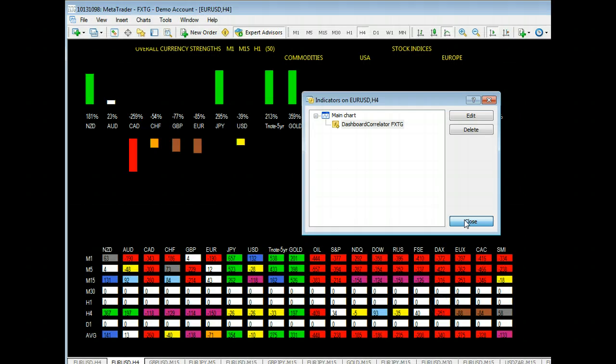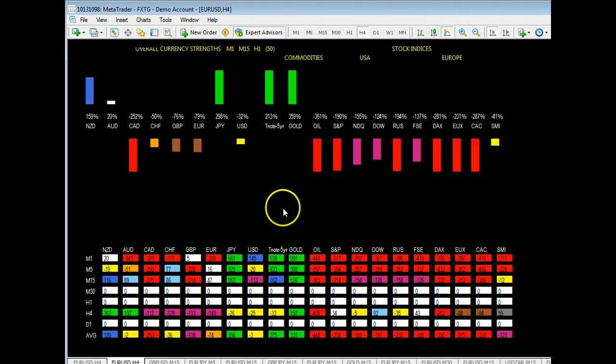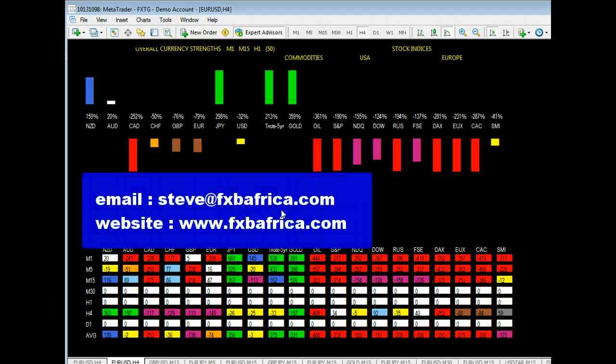So that then is just the basic functionality we've got in the dashboard. As I said, there will be subsequent presentations on functionality, how to trade with the dashboard, the setup, et cetera.